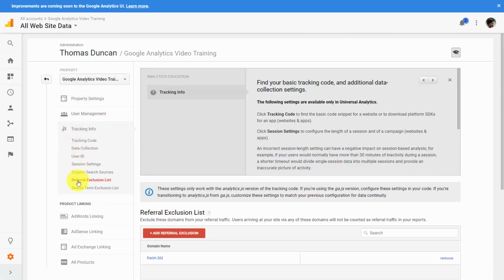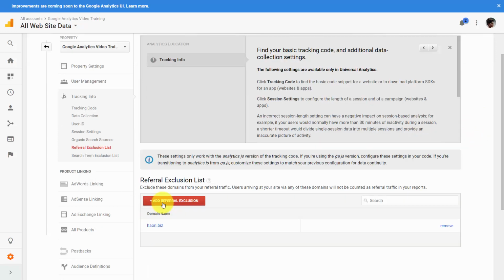Now, if you go to the left side menu, you're going to scroll down and you'll see a link here that says Referral Exclusion List. And this is pretty important. If you have a lot of traffic coming from a particular site, let's say that you're selling a product on an affiliate network, that won't be an indication of how much traffic you're actually getting. It's just a referral or it's a pass-through. So if you have any sites that send you lots of visitors, but you're not necessarily looking to track that activity, you want to include them in your referral exclusion list.